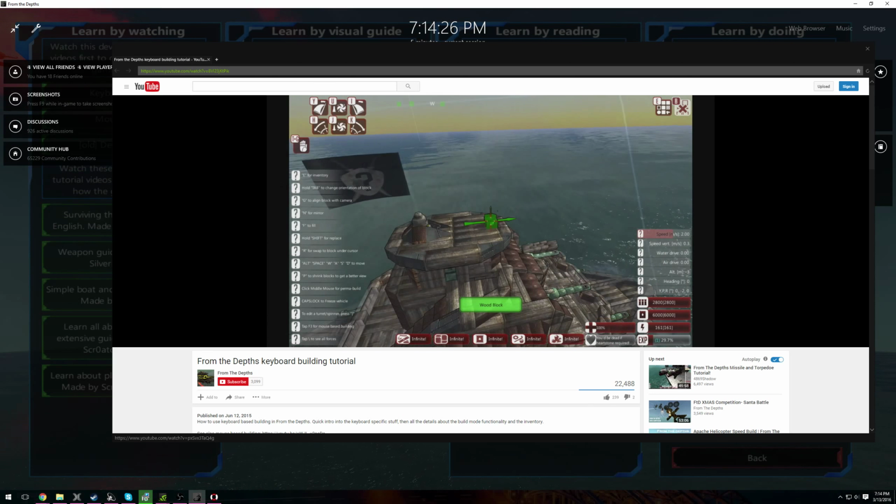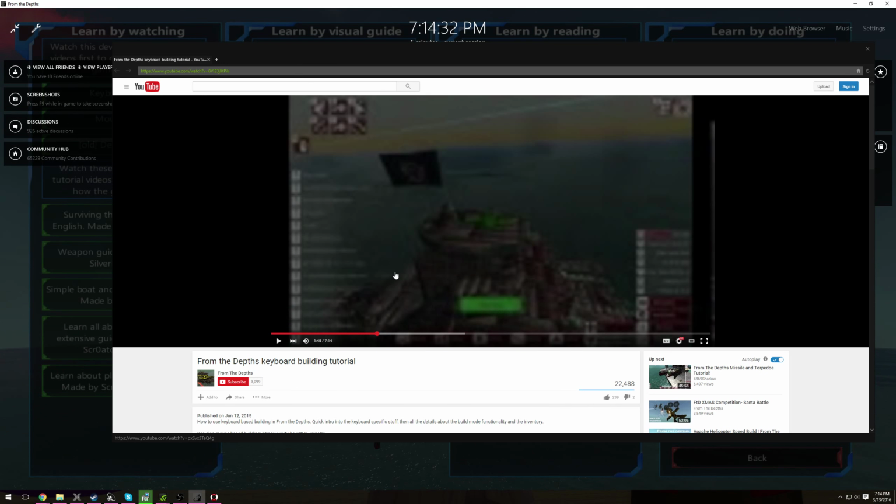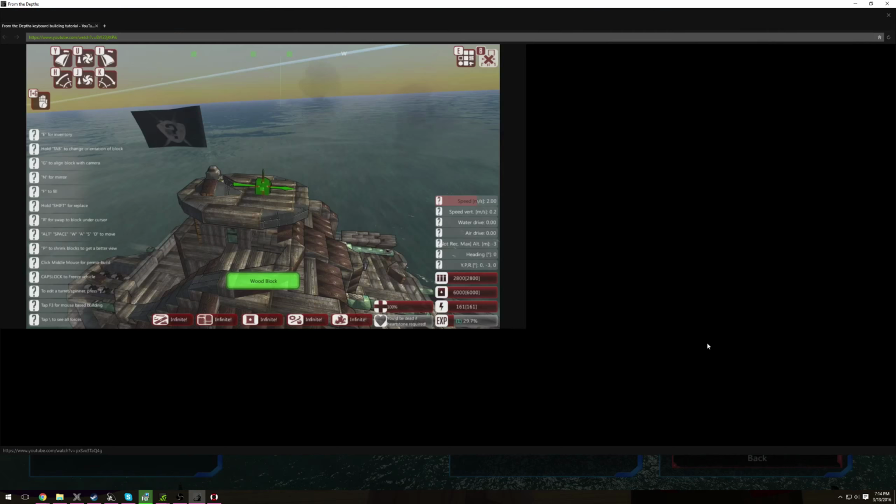The second thing is how do you actually rotate it. So let's select a block. Hold on, I didn't understand how to move the position.